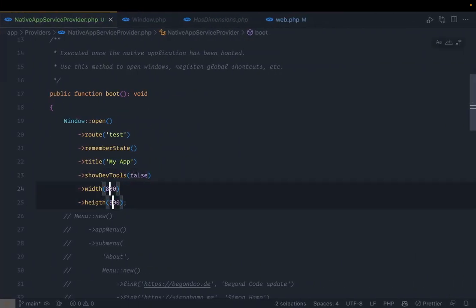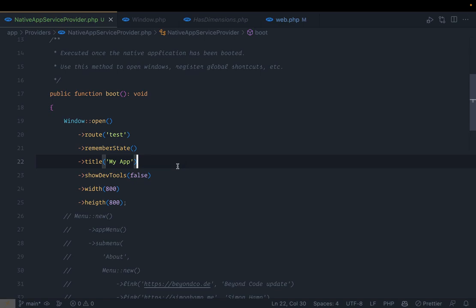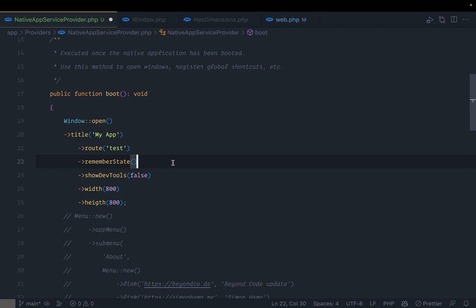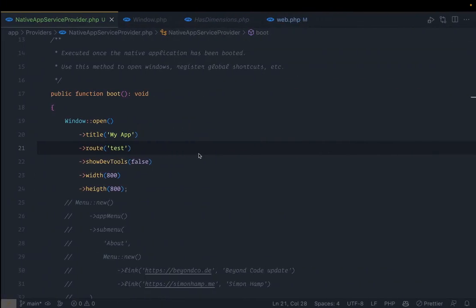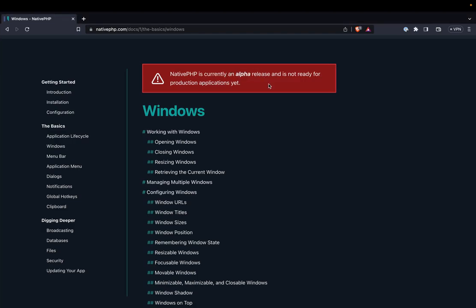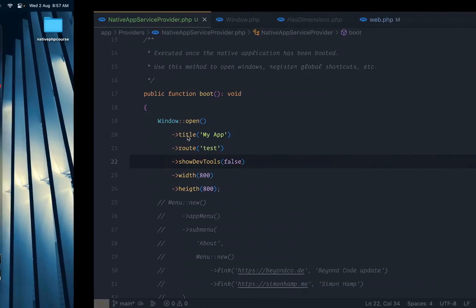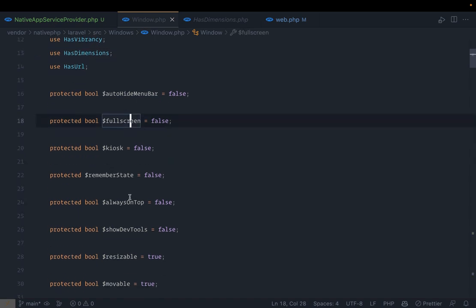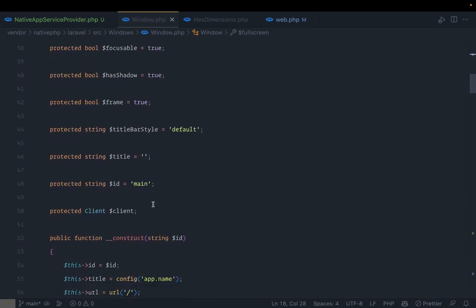So what if I resize to 800? It's not doing it. Once again, something is not good here, which is maybe because of remember state. Yeah, I think that's the point, because this is just in alpha. So you can see it says this is in alpha, so there are glitches. So yeah, we need to deal with them. Cool. So you can also explore various other things written here, like full screen, kiosk, always on top, resizable. Everything is there and you can set each and everything.